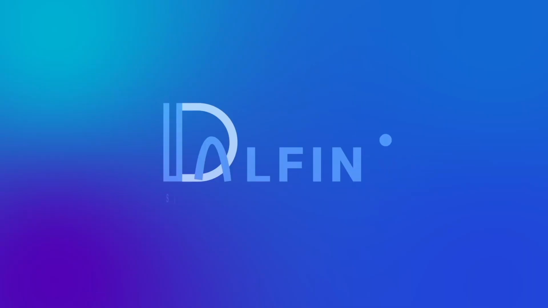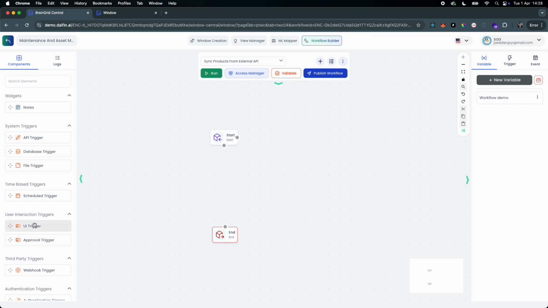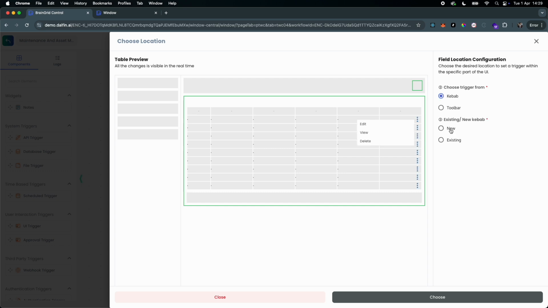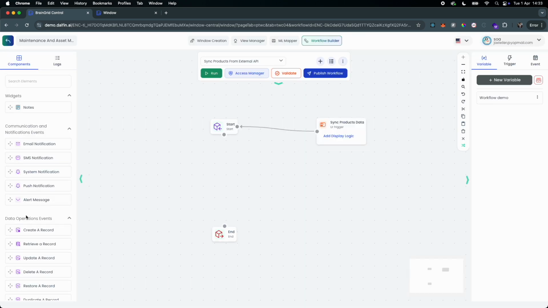Welcome to Dalfin. In this video, we'll guide you through configuring the JMES Data Extraction Event in Dalfin's workflow. To begin, drag a UI trigger into the workflow and provide a meaningful title and description. Then, select the required method, menu, and window, and click Save.